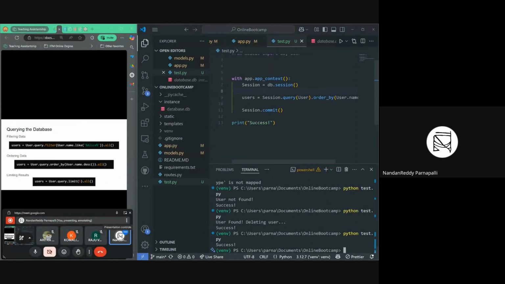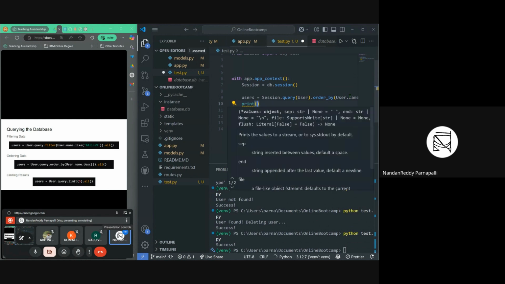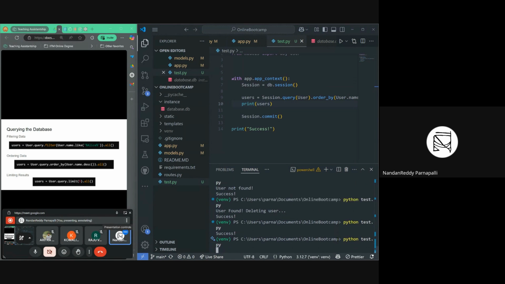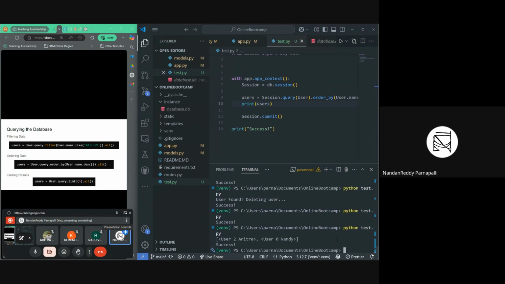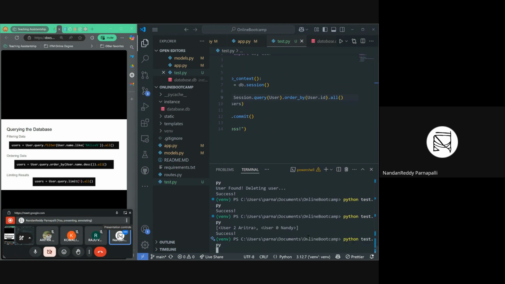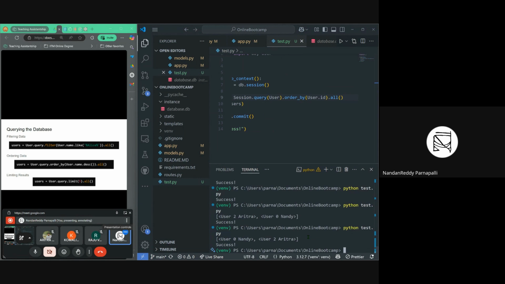Okay, we have to print the user, right? Print. So it's printing in alphabetical order. Okay, first Aritra, then Nandi. So if we do order by user ID, then it will do the reverse. See, first Nandi came, then Aritra. So like that. We will do filtering also, and we can also limit users.